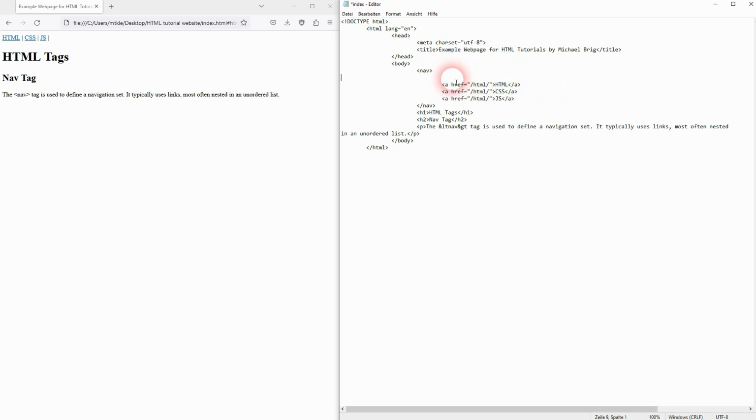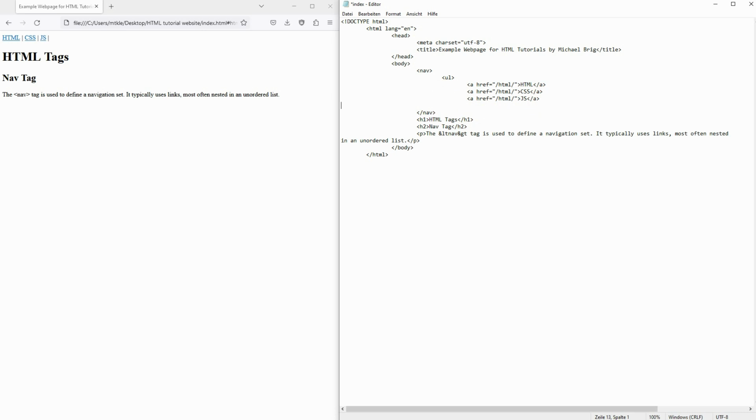So this is usually the structure that's used on websites to create the navigation bar. So we've got the nav elements, inside is the UL nested, and inside we've got the list items. And for each list item we've got a link with an anchor text, in this case HTML. Next one would be CSS, and the final one would be JavaScript.